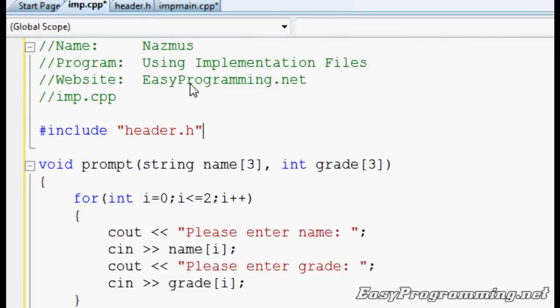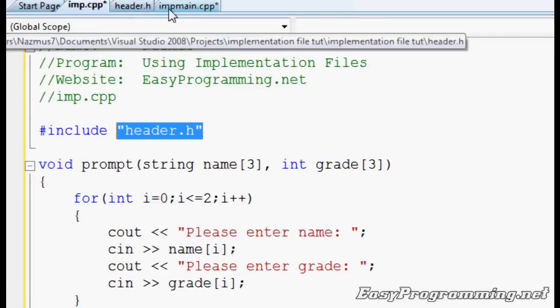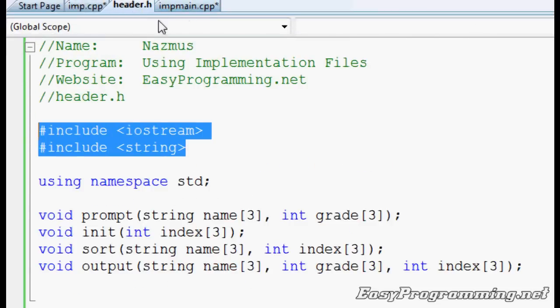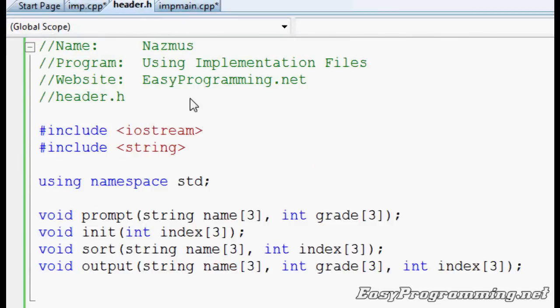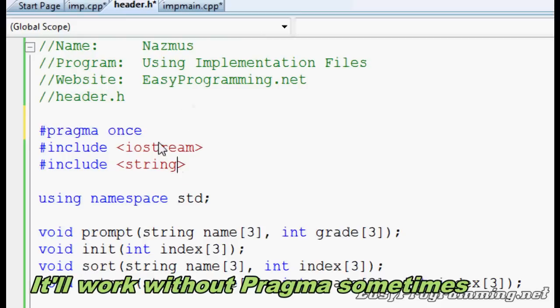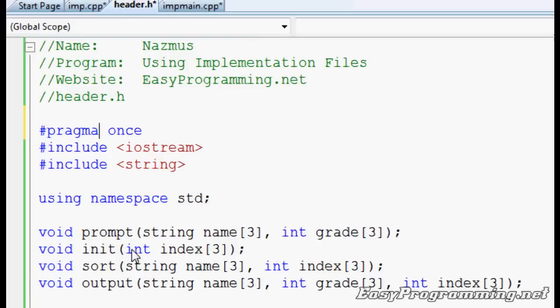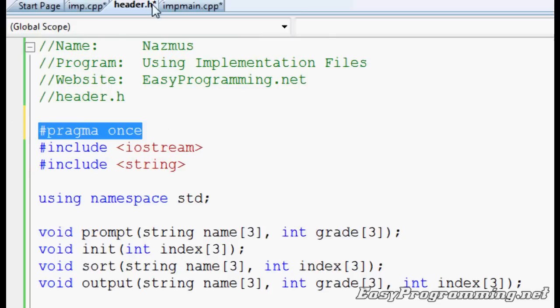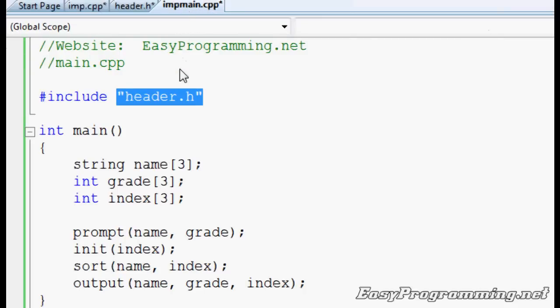Even if I run this now, I'll get an error because header.h is being called twice in the program, once in the main, once in the imp file. There's a way to get around this, and that's to go back to the header file and on top just do pragma once. This command just tells the program to include the header file once, no matter how many times it's being called. There's another way to do this called ifndef and endif, but that's a little bit more complicated. I like using pragma once because it's just a one-liner. Laziness for the win.